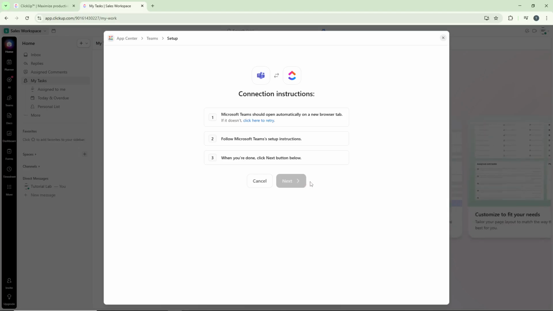You'll notice that ClickUp now recognizes the successful connection. At this point, you should see either a Done or Next button on your screen. Click this button to finalize the integration setup. This confirms that everything has been properly connected and your ClickUp tasks and notifications can now flow seamlessly into Microsoft Teams. And that's it. You've successfully integrated ClickUp with Microsoft Teams, creating a powerful connection between your project management and team communication platforms.